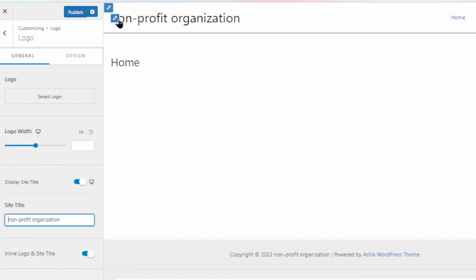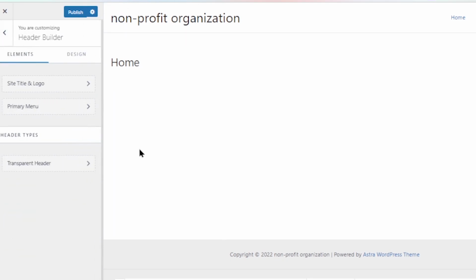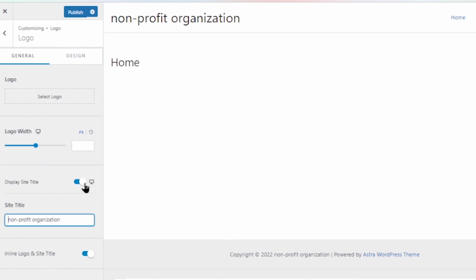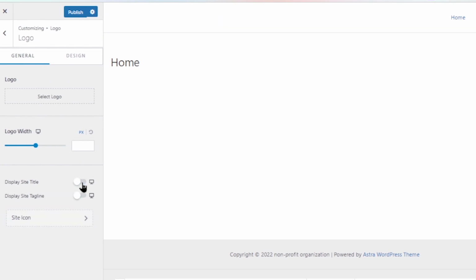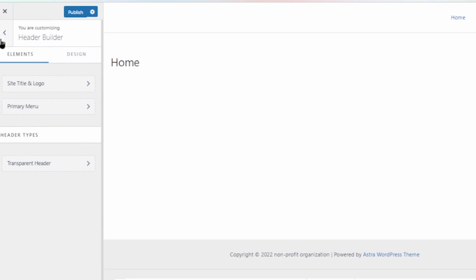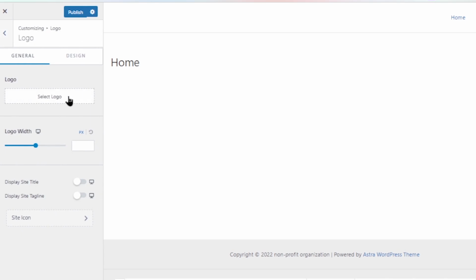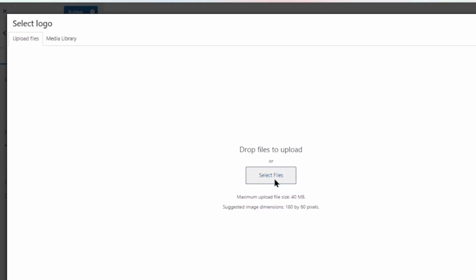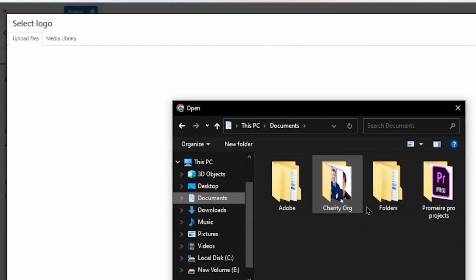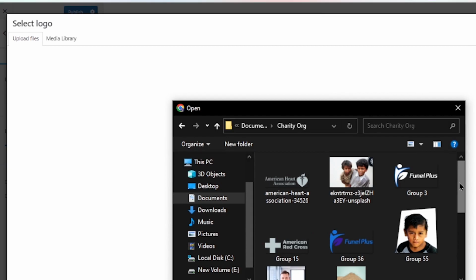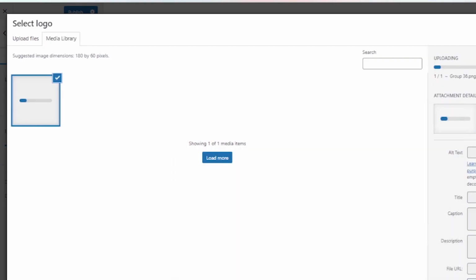This is the title of our website. If you want to hide it, all you need is click here, this pen, and click that one. It's gone now. And click here, site logo, and select our logo. This is our logo that we are going to use. Let's open it.